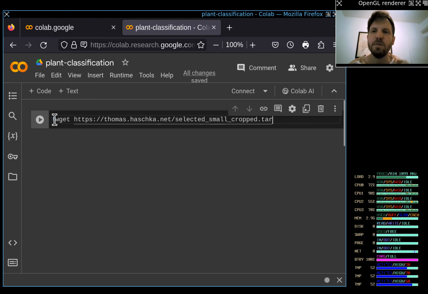This exclamation mark runs a shell command. There is this wget shell command, which allows you to download things from the internet. With this, you download this directly into this Colab machine.